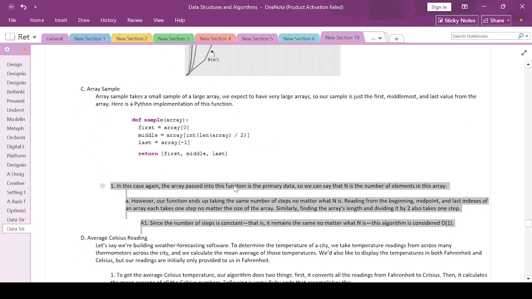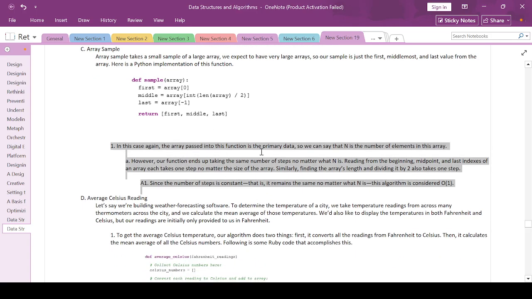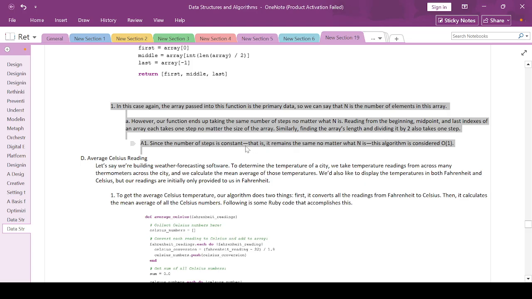Here it's the same as well. In this case, the array passed into this function is the primary data, so we can say that it's n. However, our function ends up taking the same number of steps no matter what n is, because we're just reading the first, middlemost, and last index. Reading from the beginning, midpoint, and last indexes of an array each takes one step no matter the size of the array. Similarly, finding the array's length and dividing it by 2 also takes one step.